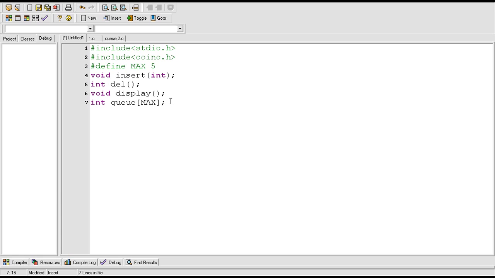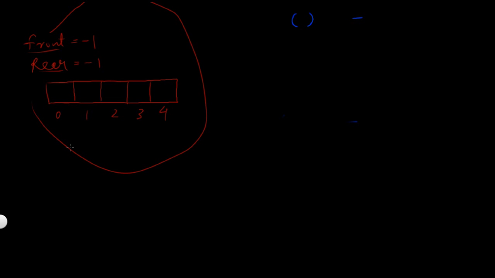Here I have declared an array named queue, and the size of this array is 5 because the value of max here is 5, and this hash defined max 5, this max is also called symbolic constant. Now I have initialized the value of front equal to -1 and the value of rear equal to -1. This is because initially I want my queue to be in this state.